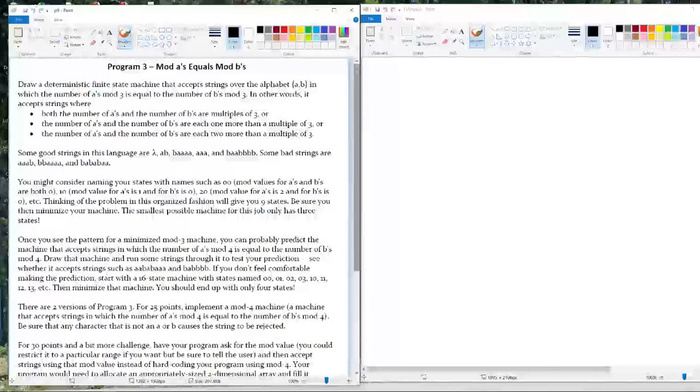The name of the program is, actually there's two options for this program, so that might change the name. But the topic is the number of A's in a string that you feed through your resulting machine should equal the mod value of the number of A's when you mod by, and that's the optional part. Let's say 4. If you take the number of A's in the string and you mod it by 4, that should equal the number of B's when you mod that by 4.